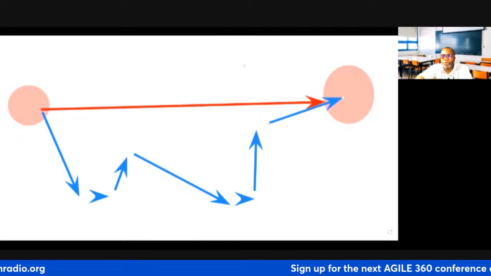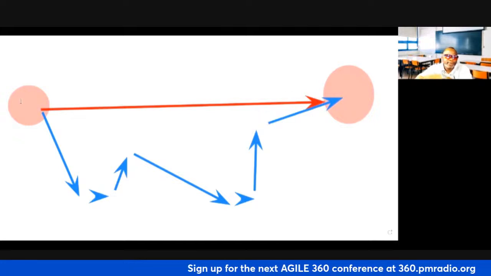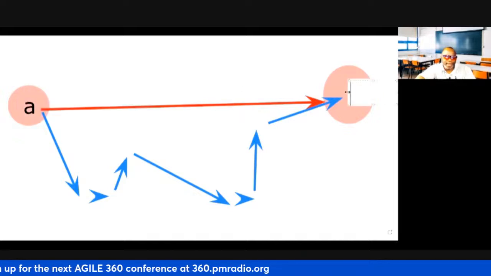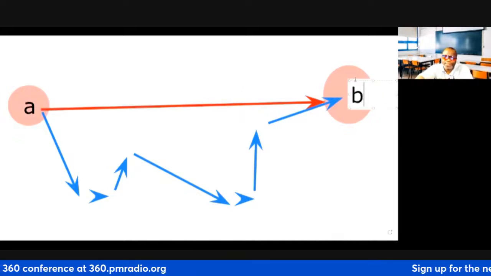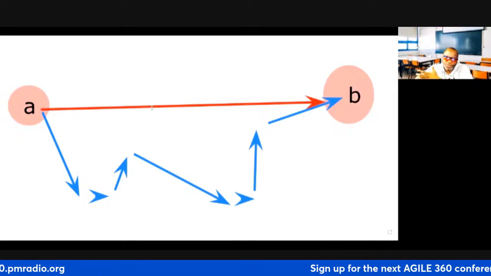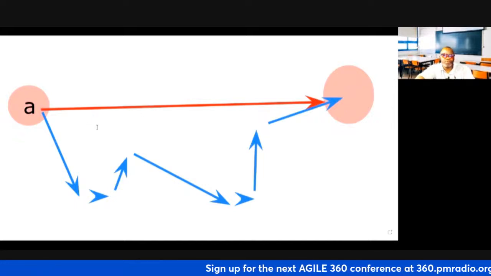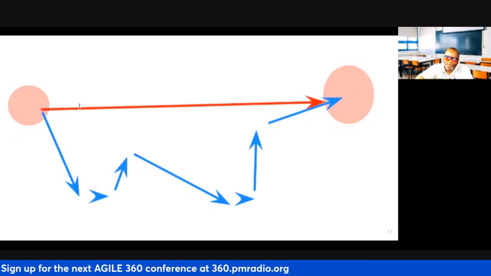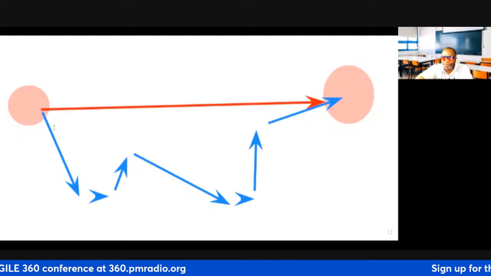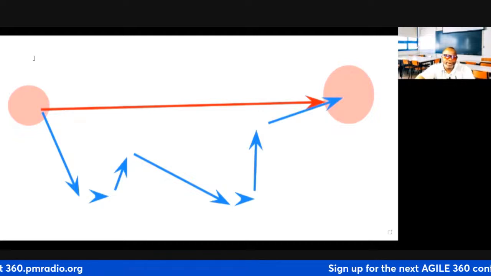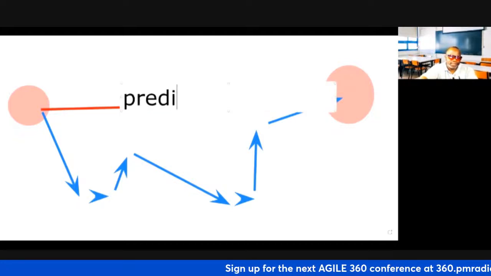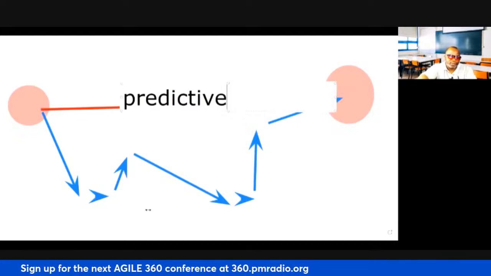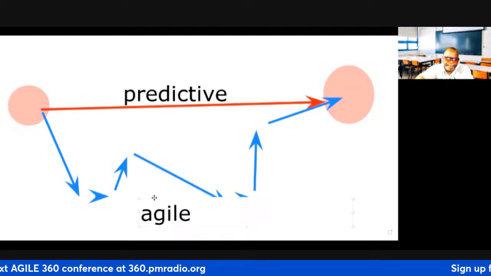But if you already know A, the requirements in great detail, and B, the technicalities in great detail, then there's no need for you to use Agile. But if you don't know, then it makes sense to use Agile. Agile has a lot of experimentation, a lot of discovery along the way. It's not a straight line, all right? So you just need to remember, predictive will look something like this, and Agile will look something like this.